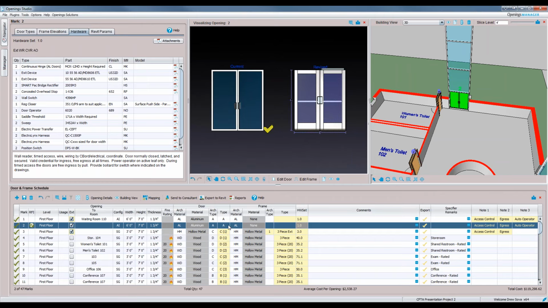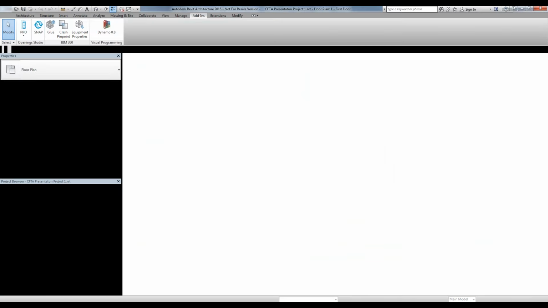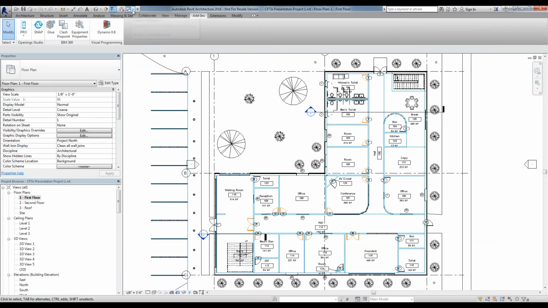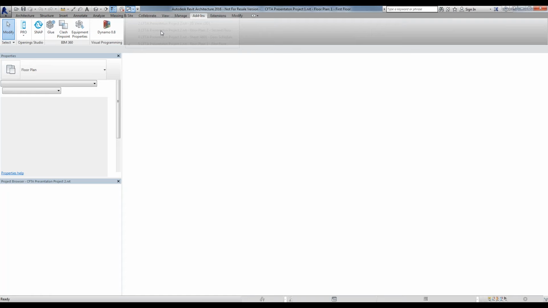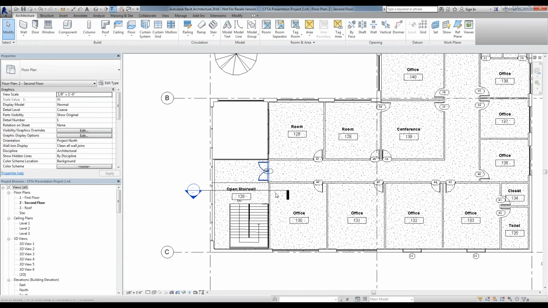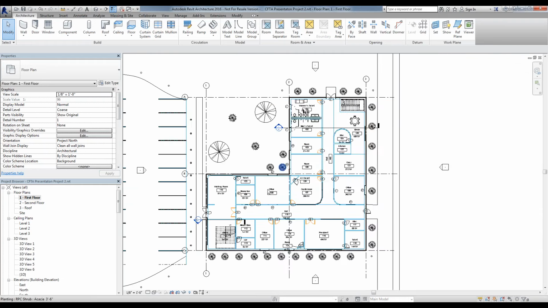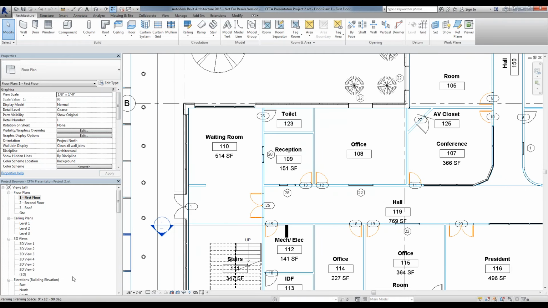All of this information can then be exported to Revit. So this is working in this environment. It can be exported to Revit to be used within a Revit model. I'll quickly change to another model here. Let's go here. So if I'm in the same project I was in before, this is just an updated model where I've sent the data from Opening Studio.